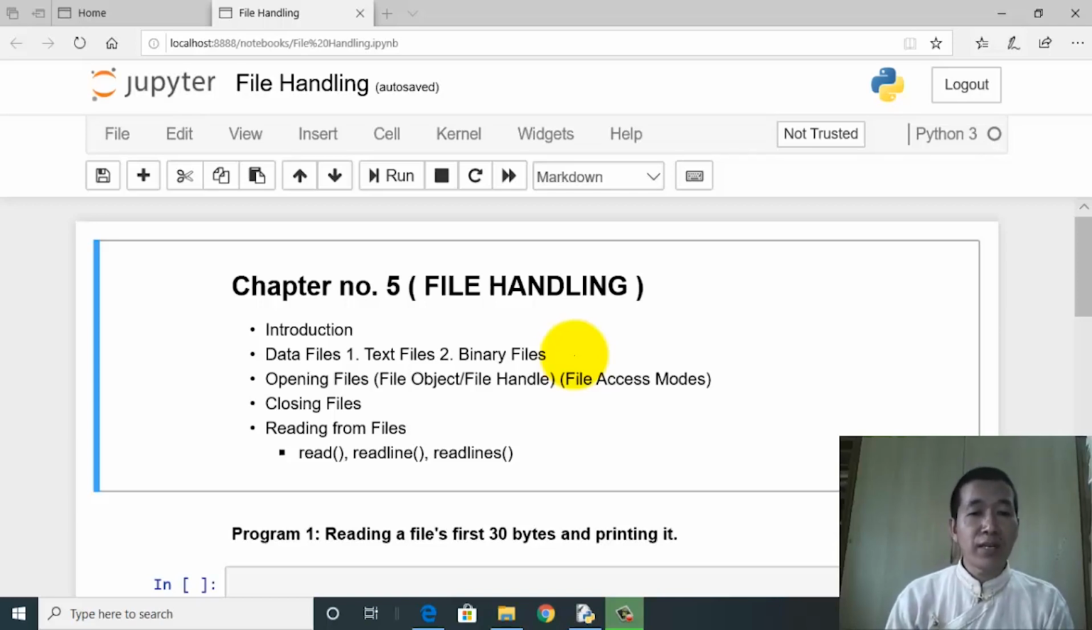I'm sure you must have learned a bit about these character encoding systems like ASCII and Unicode when you were in class 11. The second kind of file is called binary file.